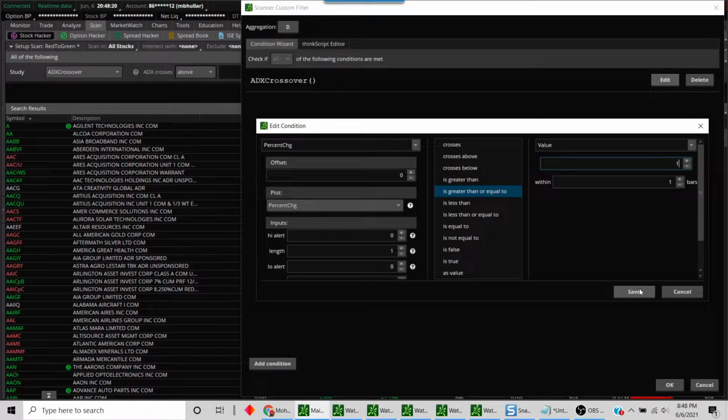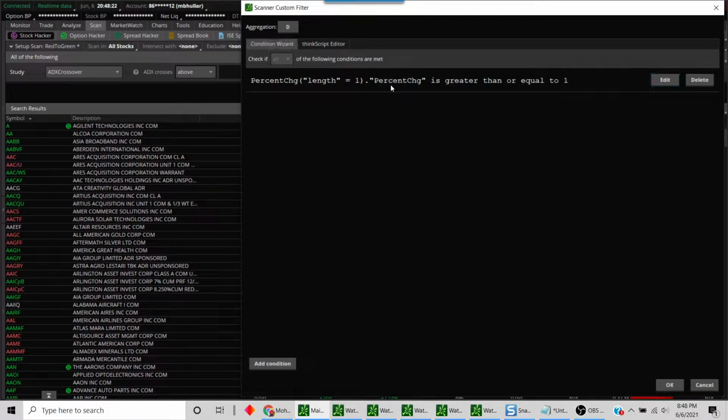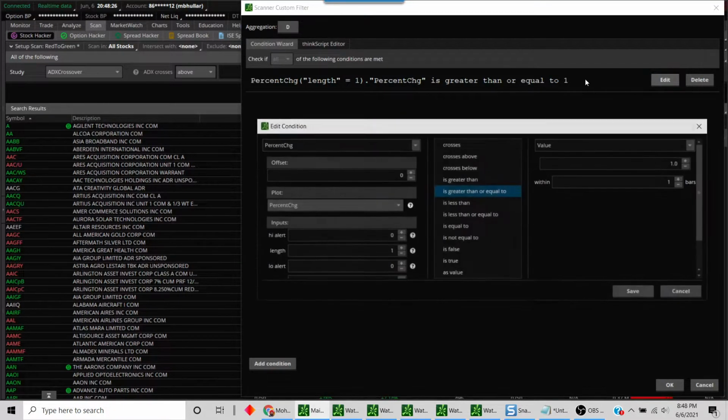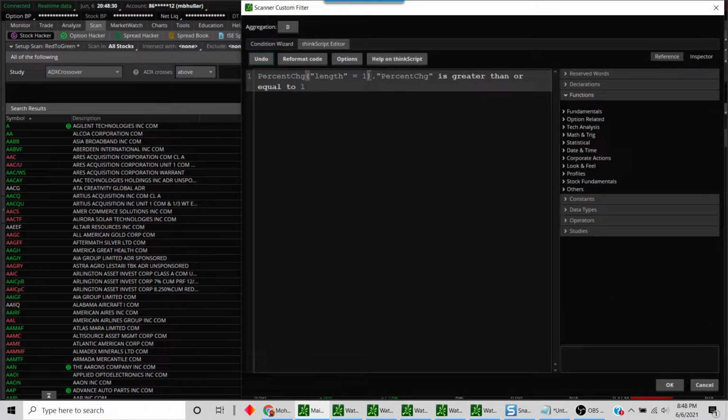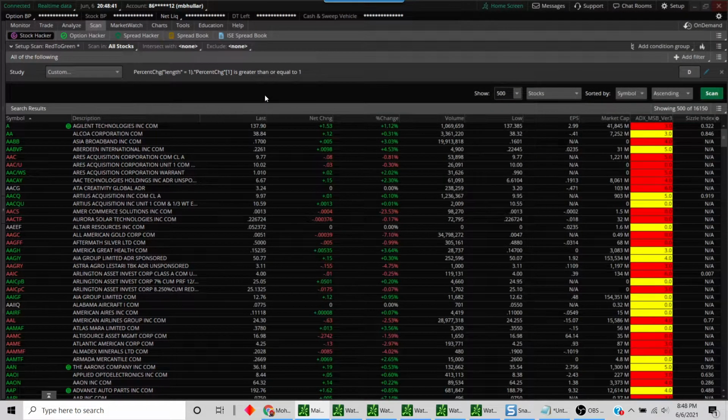Now let's just save this. Now what we want to do is make this comparison from yesterday. So we'll hit the edit button, and we'll do it in the thinkScript editor, and we'll say percent change from 1 day ago is greater than or equal to 1. So we'll save this condition. That's your condition number 1.